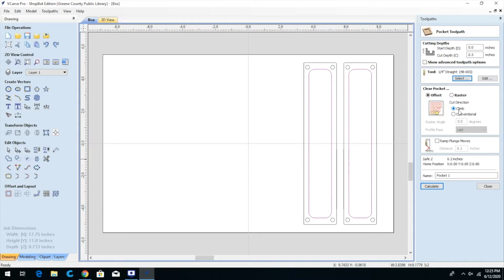Climb moves in a generally clockwise motion, while conventional moves counterclockwise. These selections are personal preference for most simple jobs, so we will just select an offset climb as our method of clearing the pocket. Click Calculate.